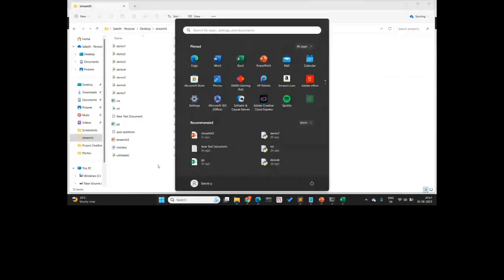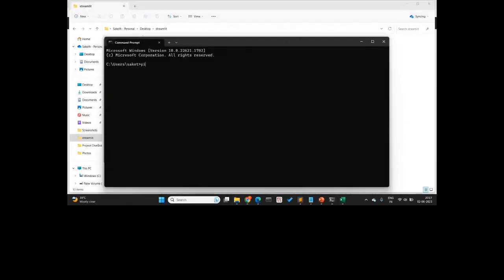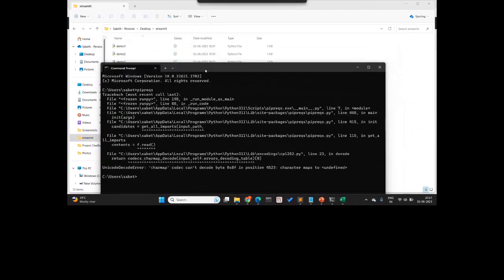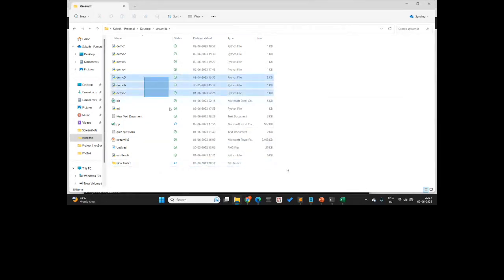If you want to create a requirements.txt file, I'll show you the command. We have a Python package called pipreqs. So we can use this and we can generate a requirements.txt file on its own. So let's create a folder here. Let's keep this demo file.